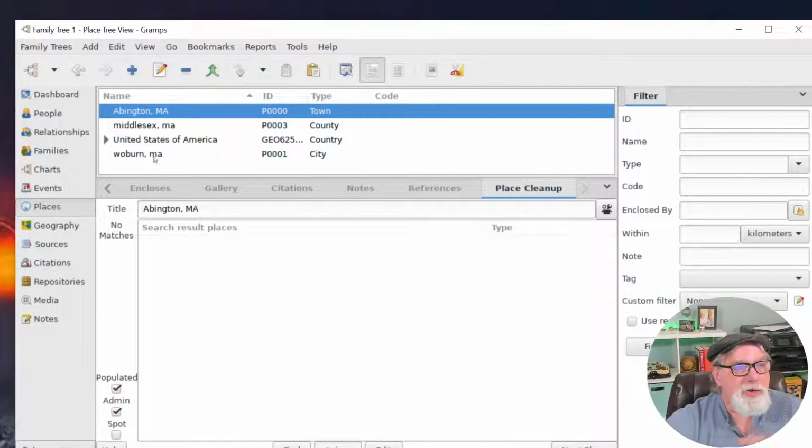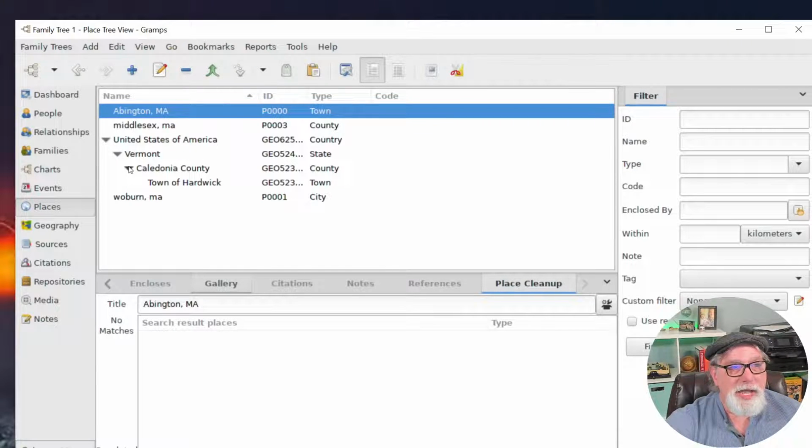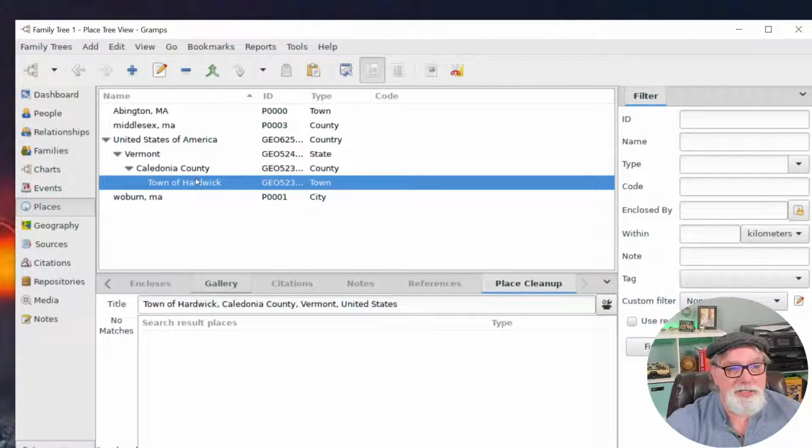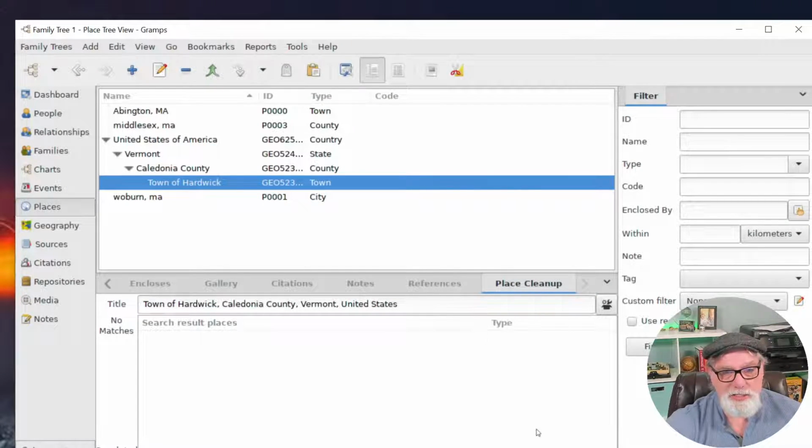Boom. And notice here that Hardwick has disappeared, but now what I have is a hierarchy. United States of America, the state is Vermont, Caledonia, and then the town is Hardwick. And when I look at the title down at the Hardwick level, I've got 1, 2, 3, 4 levels, which is what I really wanted in those places where it makes sense.